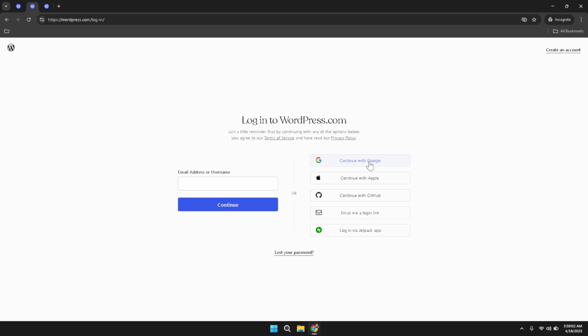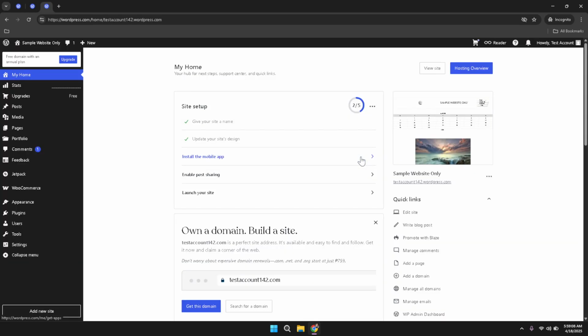Once you have successfully logged in, it is time to navigate to a part of your account that allows you to manage the financial arrangements of your website. Look for the section labeled Upgrades. This section is specifically designed to help you manage subscription options and other enhancements to your account.